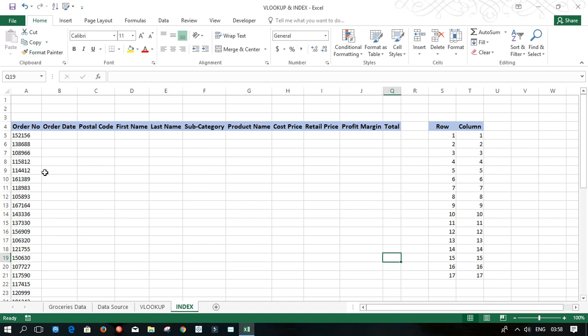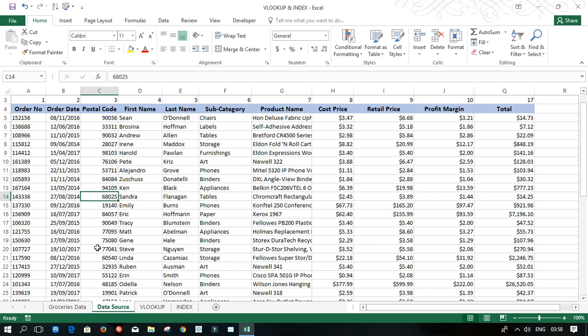Again, I have my order number. I just place it there so that we can see it. However, I'm going to come to my data source now, and because order number was part of the first named range we created, that is data range, I need to ensure that order number is not part of this named range. So effectively, I'm going to create another named range excluding this order number.